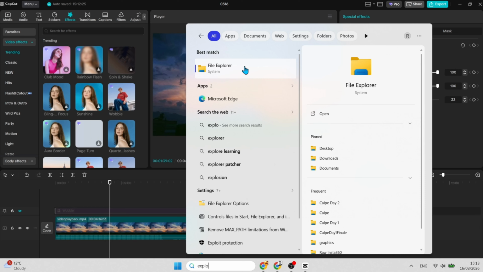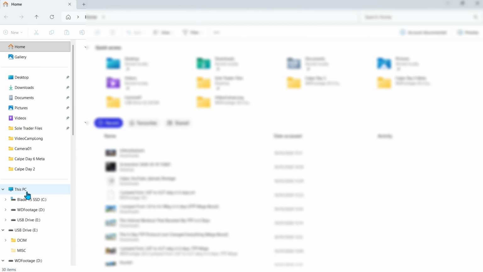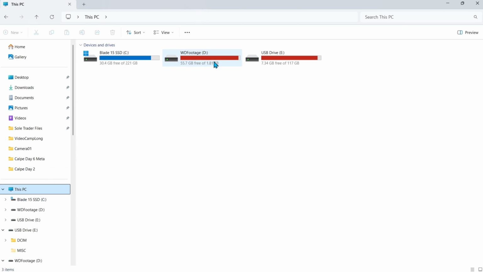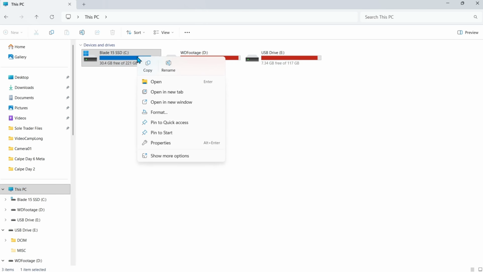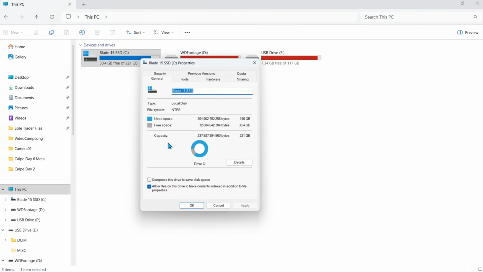Fourth, check your storage. CapCut needs roughly double your video file size in free space to process the export. Make sure you have at least 5 or 10 GB of room on your drive.